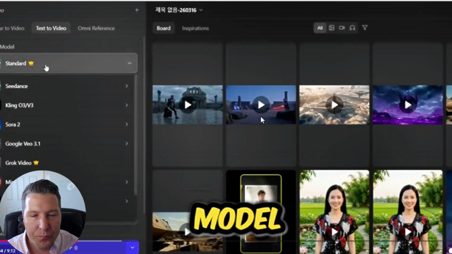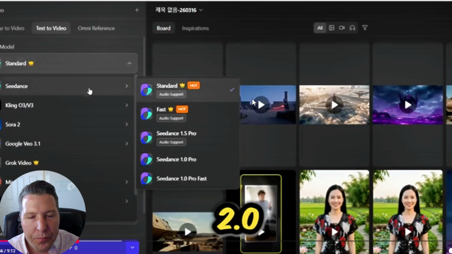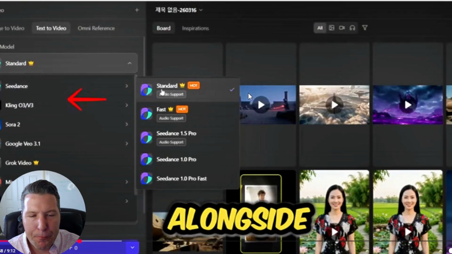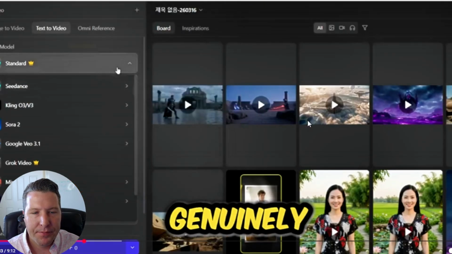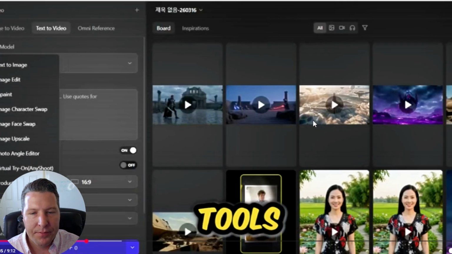Take a look. Is Seedance 2.0, the Pro and Fast versions, alongside other highly advanced models like VEO, Grok, and Kling. You genuinely get access to a comprehensive suite of tools here.